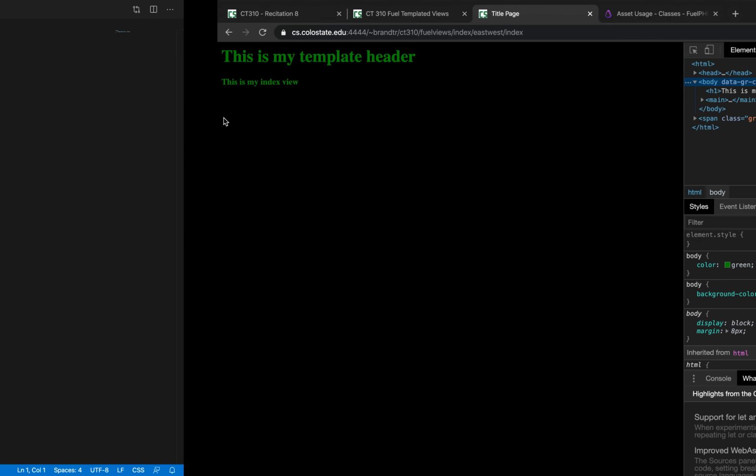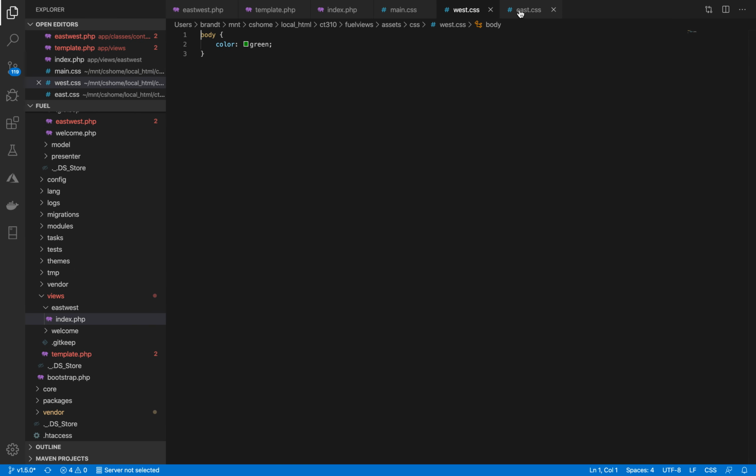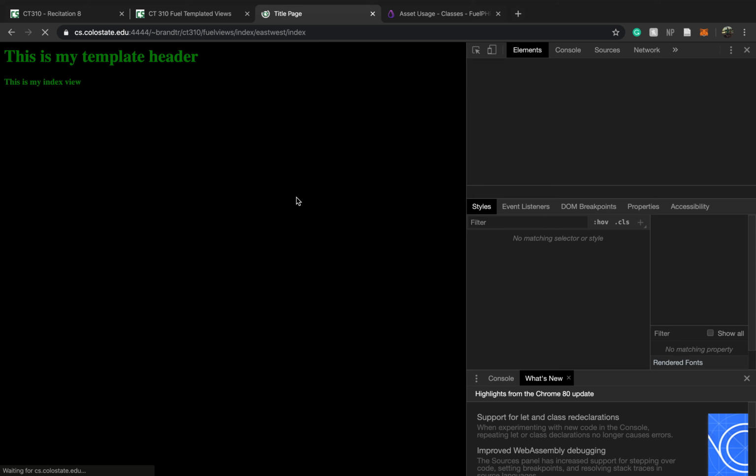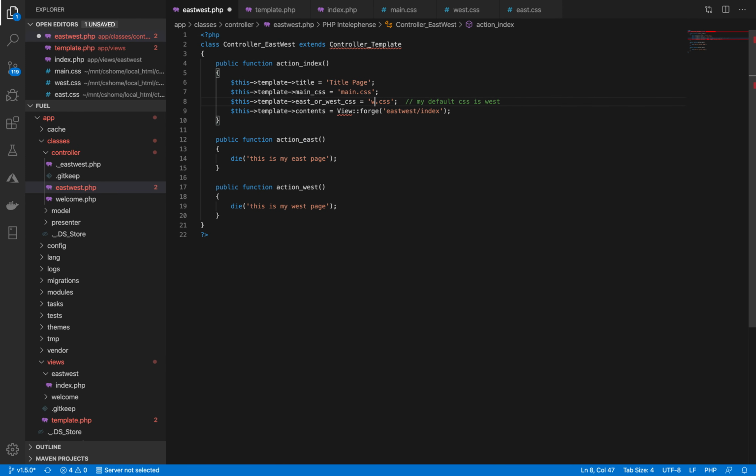So background color black, text color green for our west. Background color black, text color red. So if we were to set this default to east instead of west, now this color should change to red. And it worked. Cool. Okay.